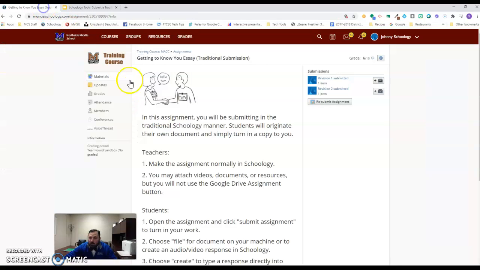I'm going to come into my test course here. And I'm signed in as Johnny Schoology, and here's my traditional assignment. And I know that because the Google Drive assignment app hasn't opened. It's just the assignment. There's the pictures, videos, directions that the teacher has put in there for me. And out to the right, I have a submit button. And in my case, I have a resubmit button because I've done this a few times.